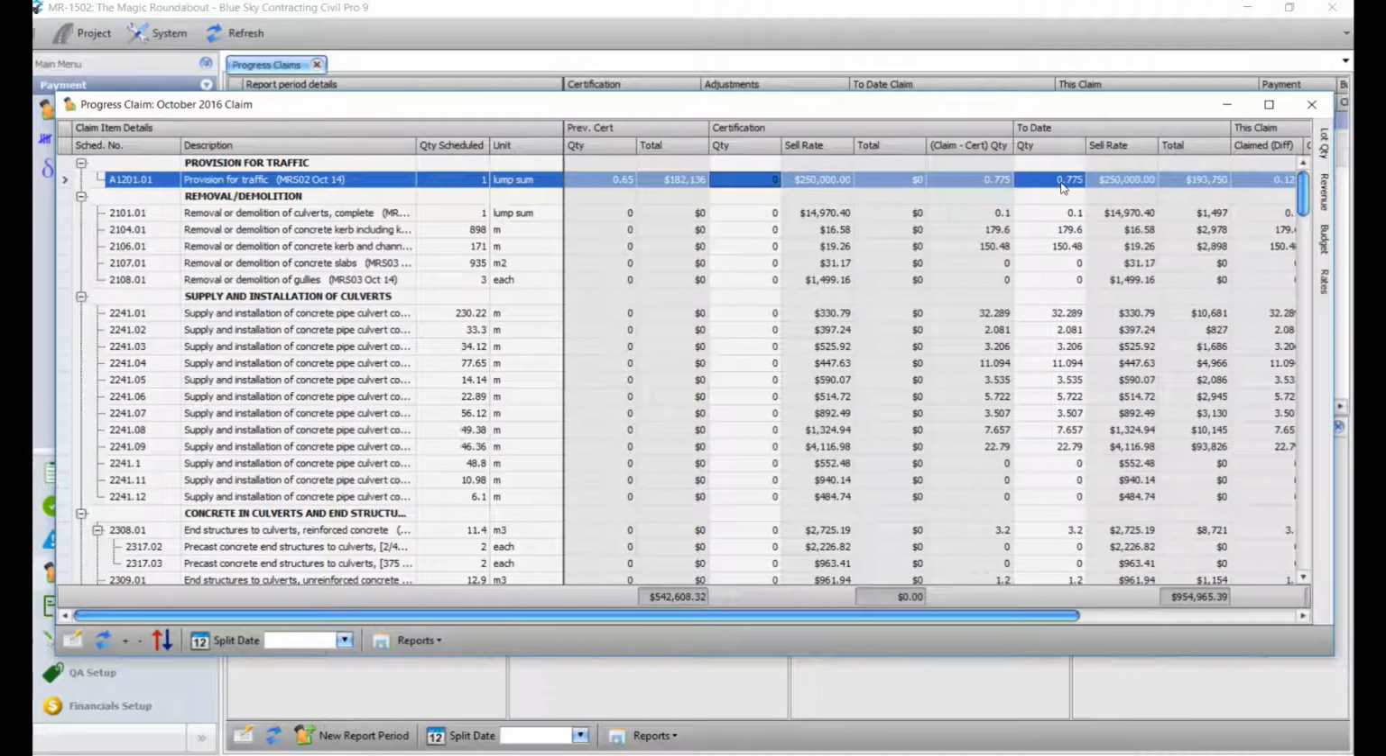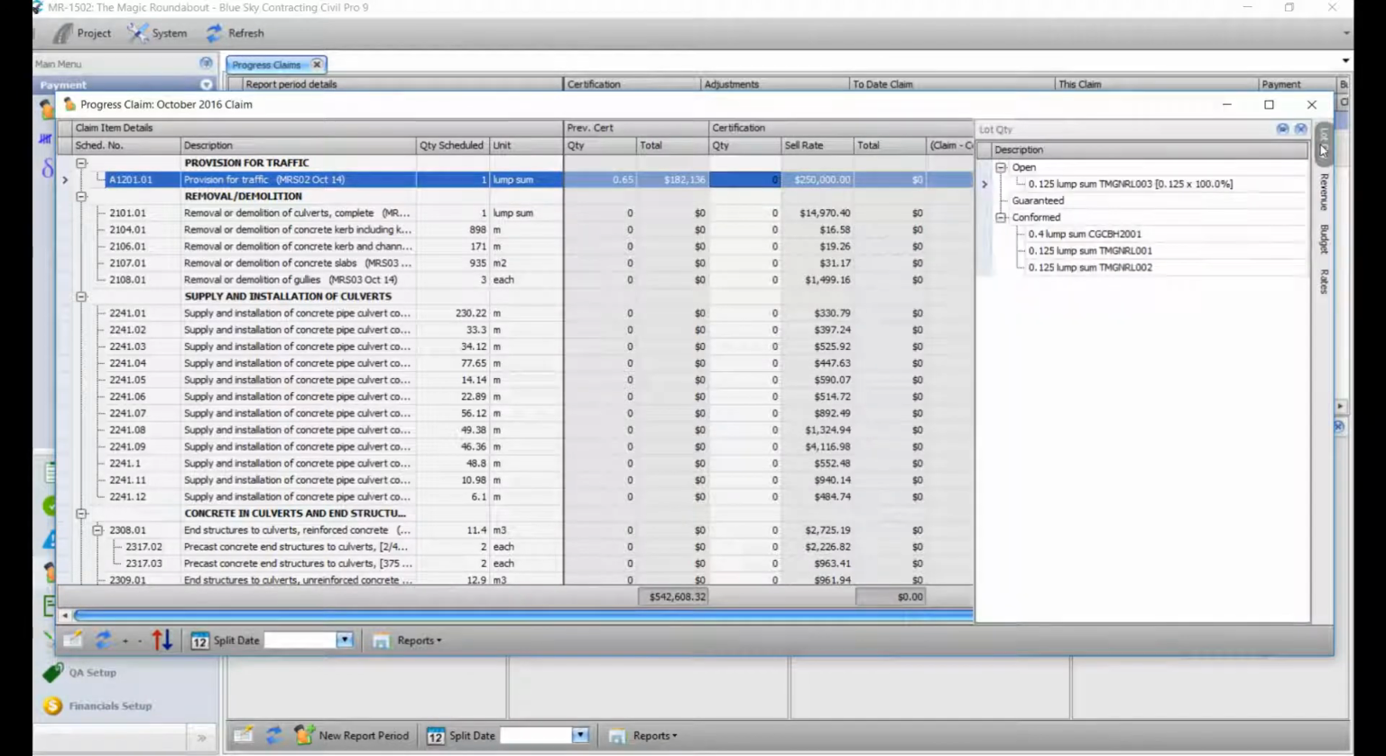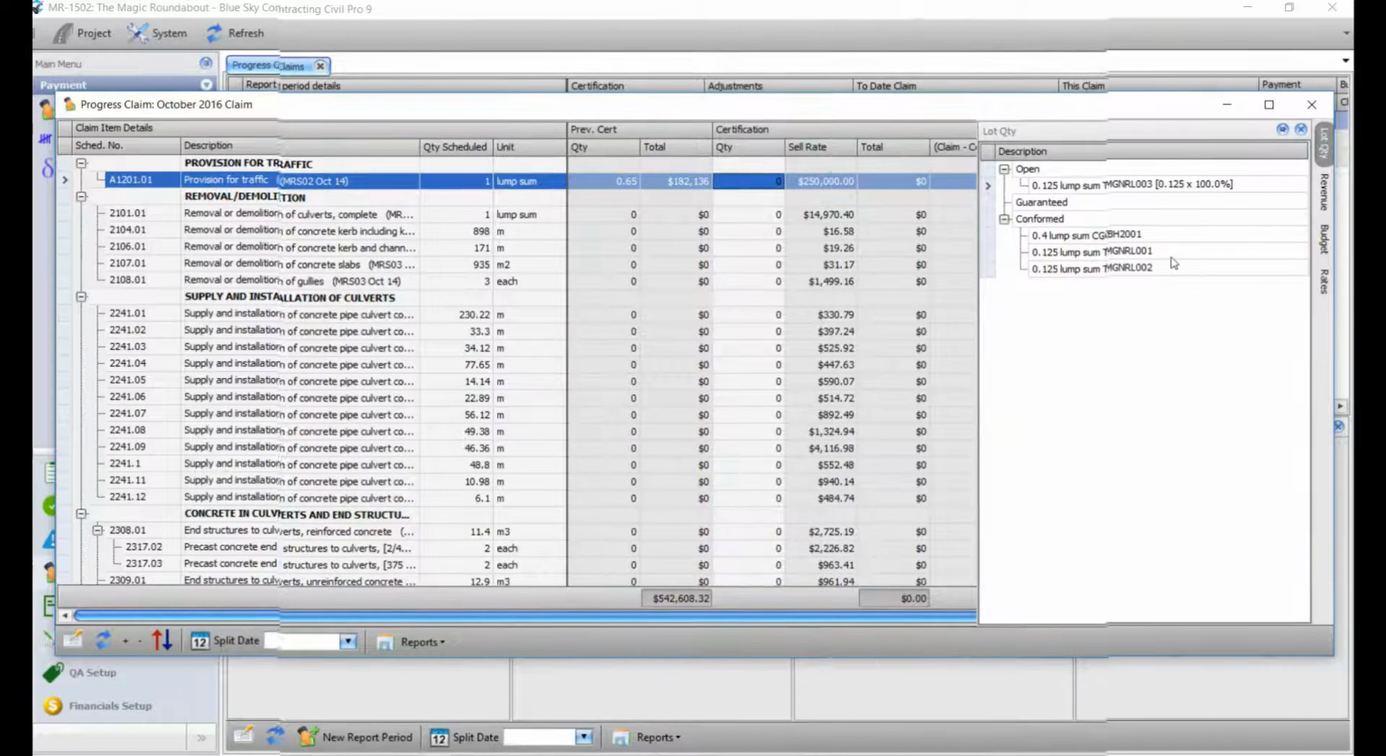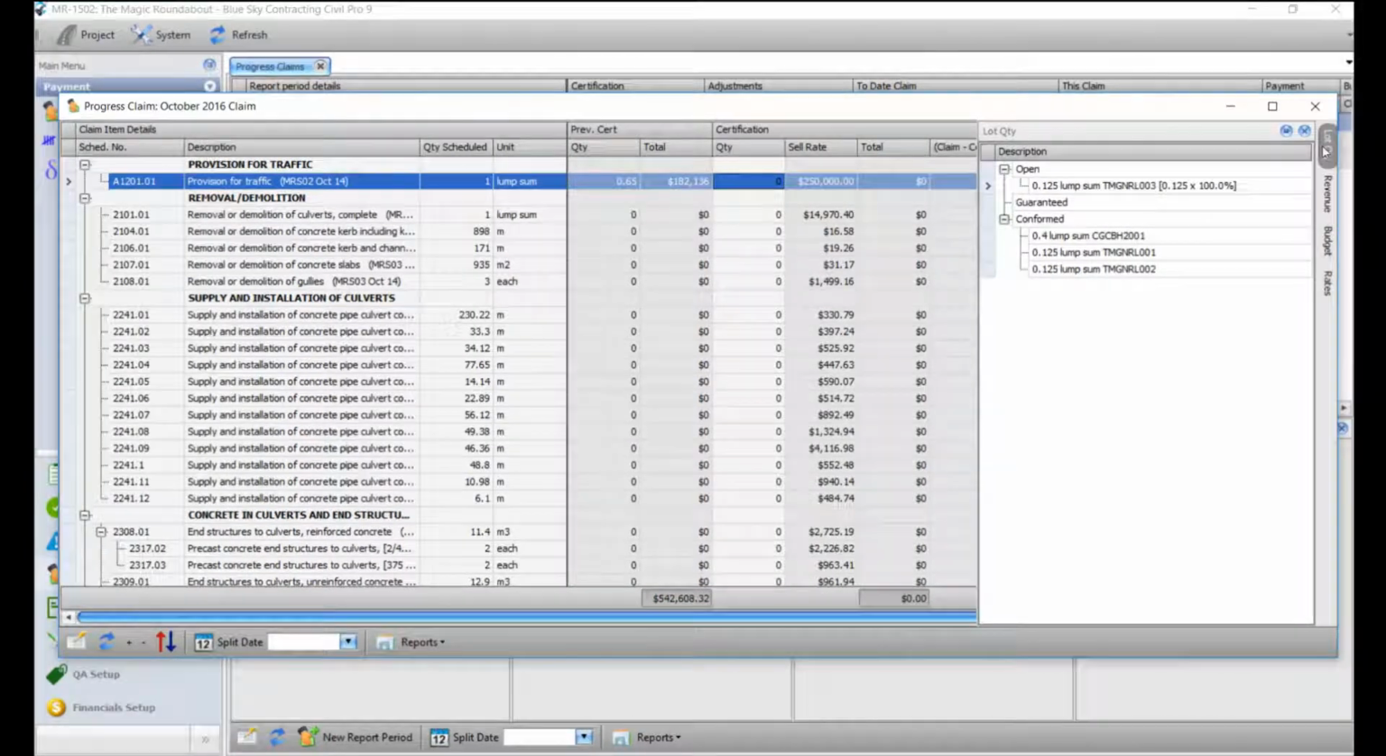You'll notice that the quantity to date column already has a value. This was calculated from the lot quantities when the claim was created. To see the individual quantities that comprise the quantity to date, hover over the auto hide panel on the right. The quantity used by Civil Pro is the effective lot quantity.